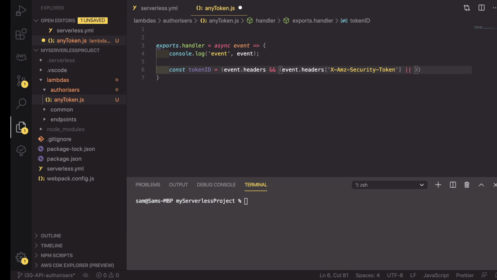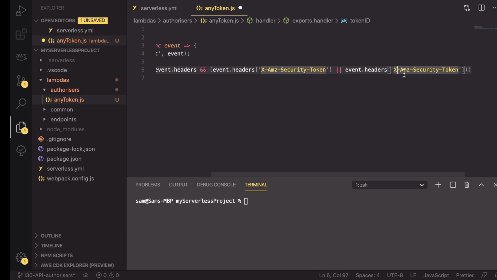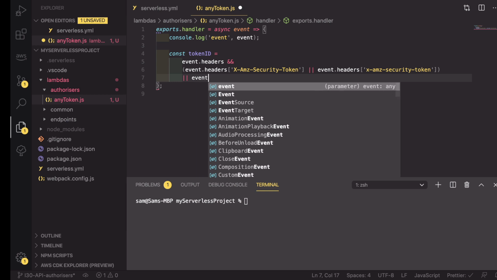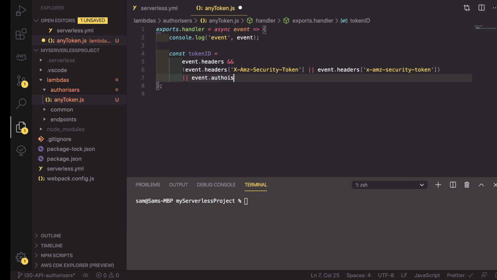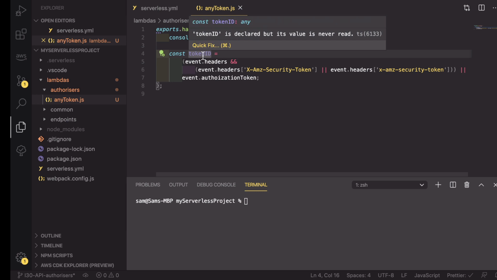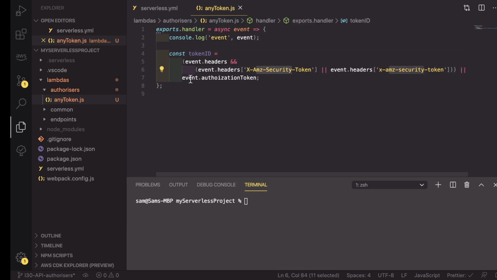Inside that bracket, we're also going to add another or, and we're going to copy this event headers like that, paste that in, and just change these all to be lowercase because sometimes they can be sent as uppercase or lowercase. If we save that, it now says event headers and either security headers or security token. As well as that, we also want to say or event.authorizationToken, as sometimes the request token is passed through like that. If we save this file, we now have this formatted so that tokenId is either one of these two, or it is the event authorization token.